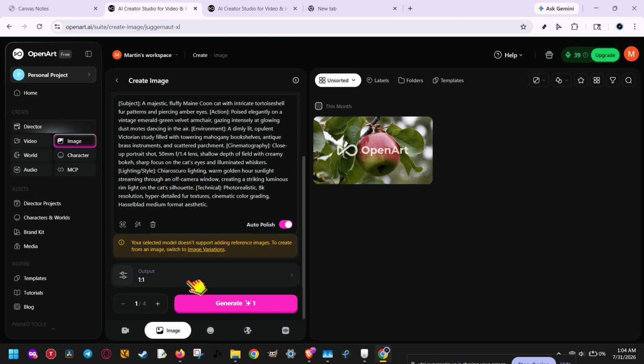You'll also notice a plus and minus counter for selecting how many images you want to generate. If you increase the number, OpenArt will create more variations at once, but keep in mind that this will use more credits. So if you're testing a concept, you may want to start with 1 or 2 images first. If you're happy with the direction, then you can generate more versions to compare styles and compositions.